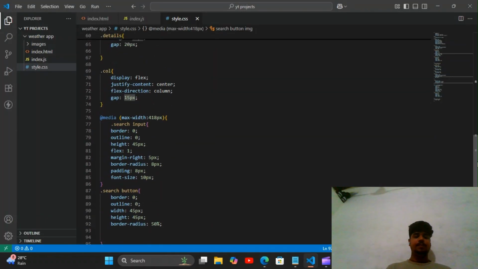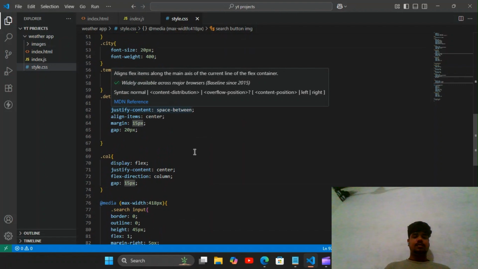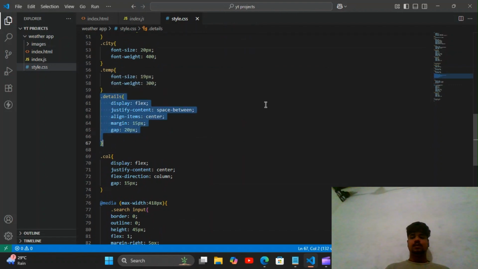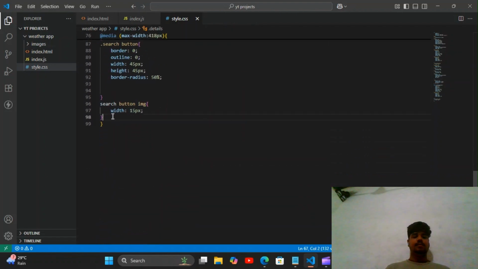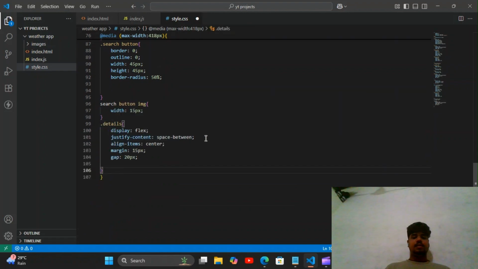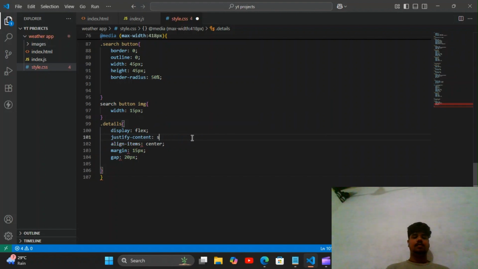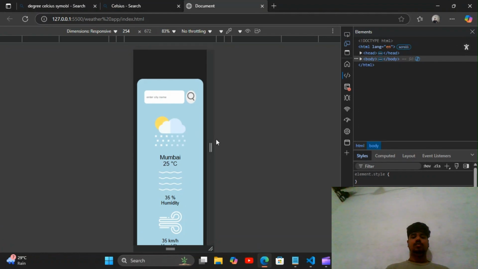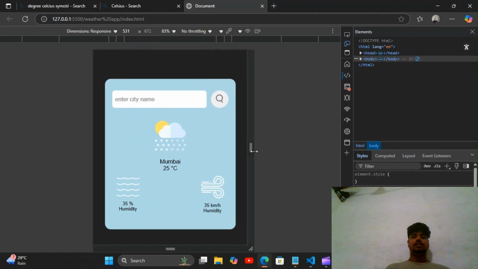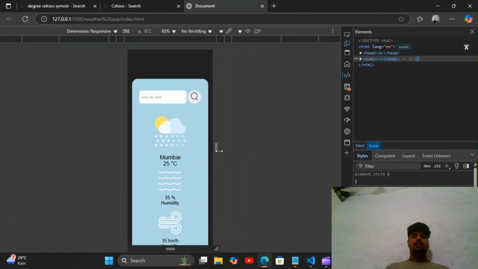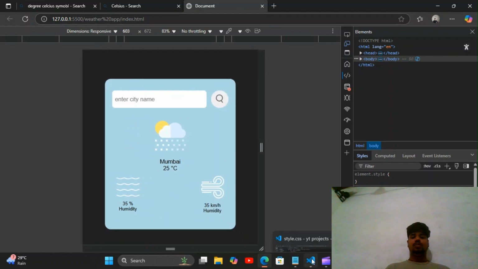I need to do one more thing here. I simply copy this detail section, and inside this detail section I do one thing. I make flex direction column, and I cut all these things. So here you can see it is now looking quite good. When I increase it, it is adjusted in this. When I decrease it, all the things are adjusted. So this is the thing. In the next video, I am going to work on the functionality part. So thank you.